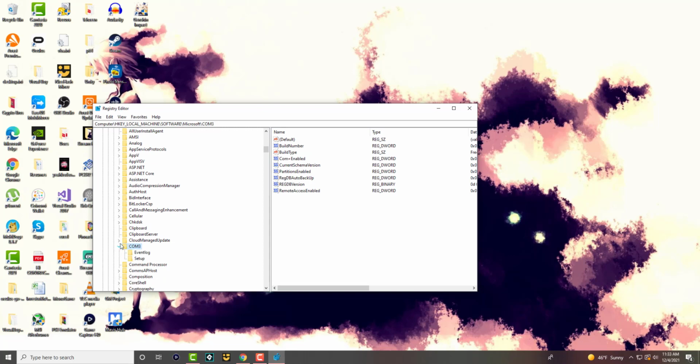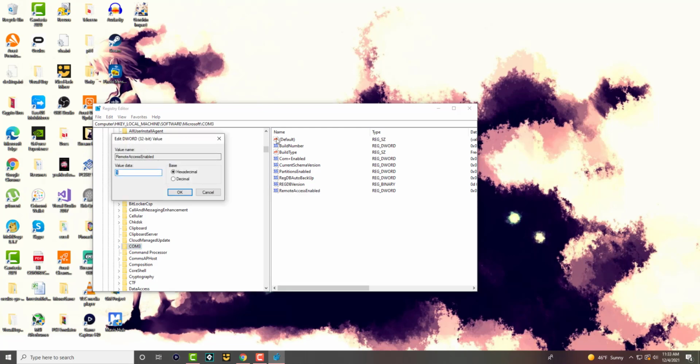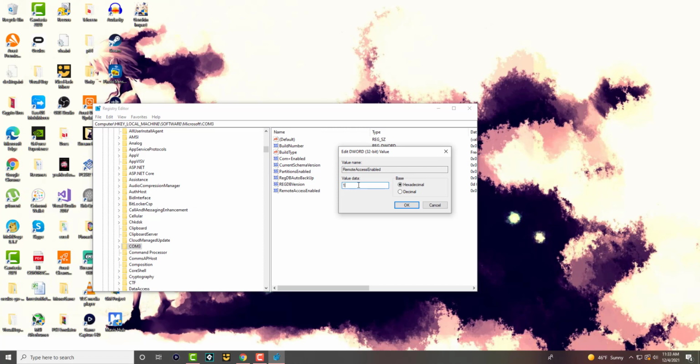So once you have this opened up, you can just click into it. You don't need to drop into it down more. And in here, there's something called Remote Access Enabled. You want to double click into that and you want to press 1.